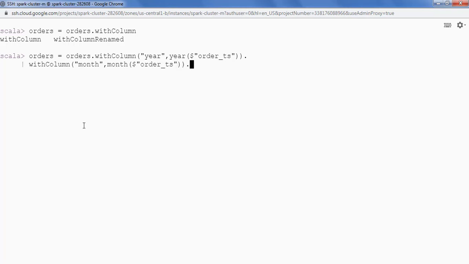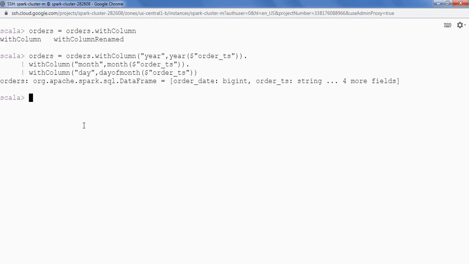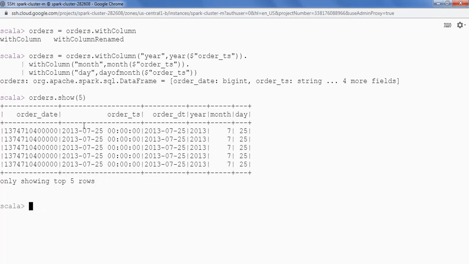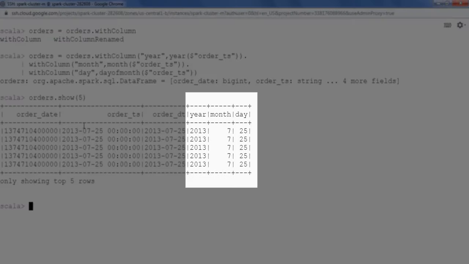So let's add day of month as well. To add day of month, let's say the column name is day and the value is dayofmonth, and dayofmonth is extracted from the column order_ts. Okay, so we are done. Let's see. orders.show and just give me 5 records. So guys, we can see that we have extracted year, month and day from the timestamp.